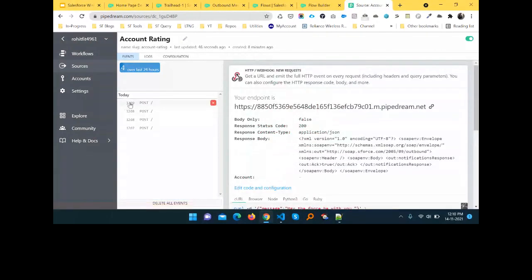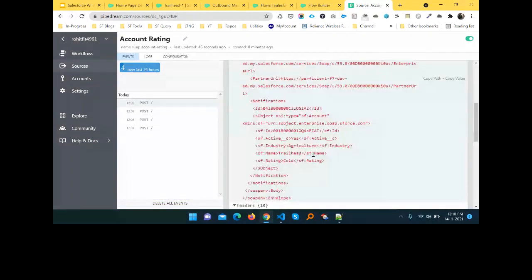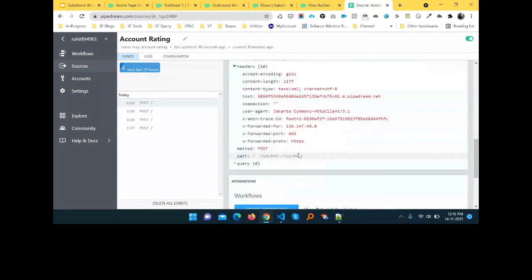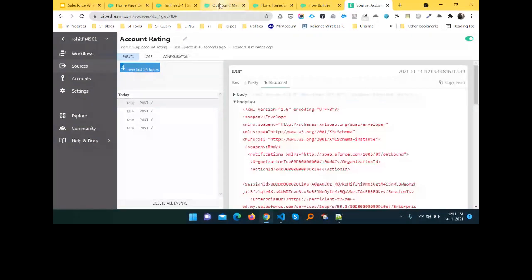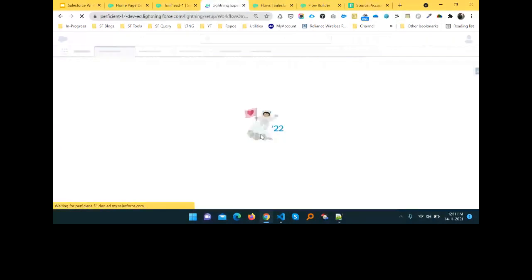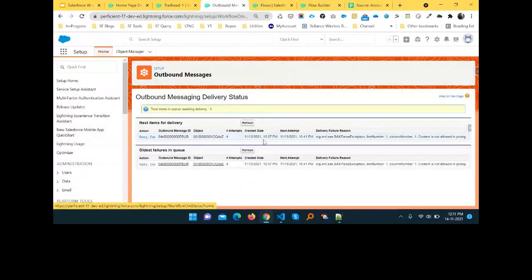Okay, so here you can see this one, and the body raw is still showing me Trailhead because it's an old request. Let me check another one. Okay, so let me refresh this one. After this configuration part, it should be removed from here. Once you successfully update or create it, it's automatically removed.